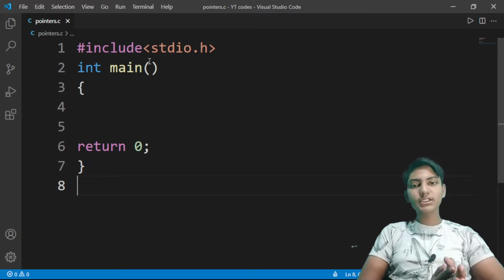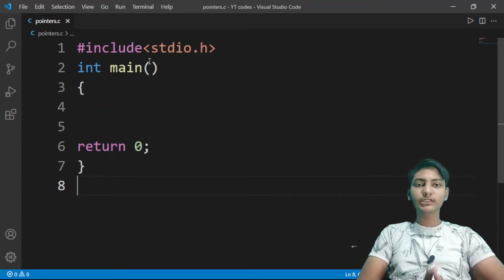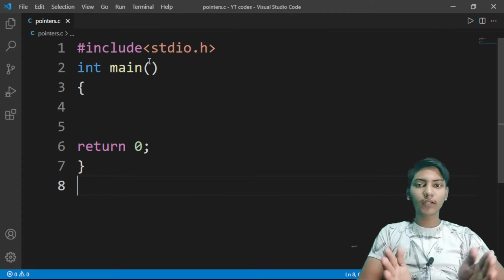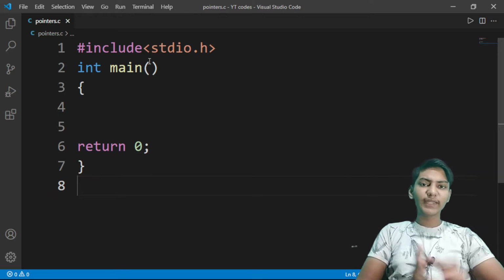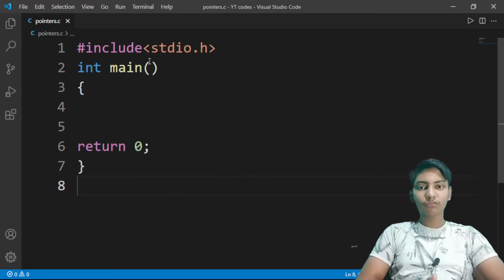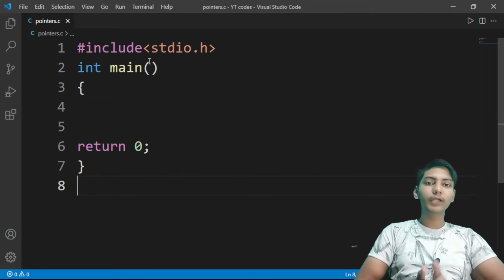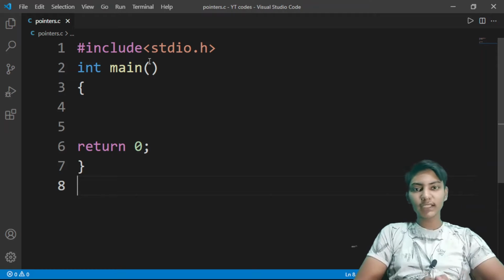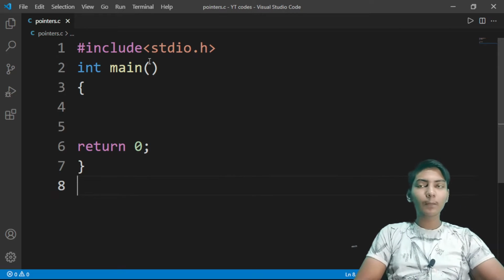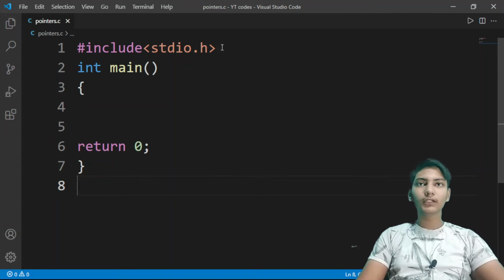So guys, what is a pointer? A pointer is something that stores the address of a variable or any data. I mean, if you make a variable, obviously it has an address in your disk. The pointer stores that address in it. So let me show you the syntax of a pointer.